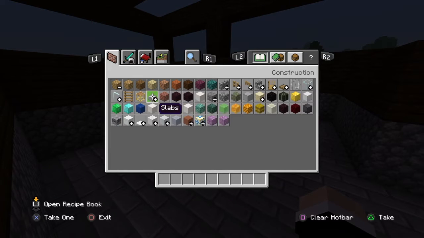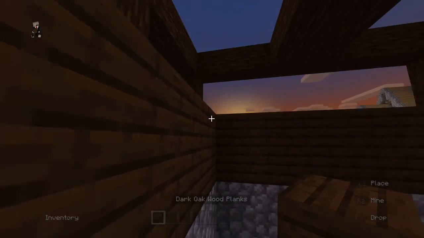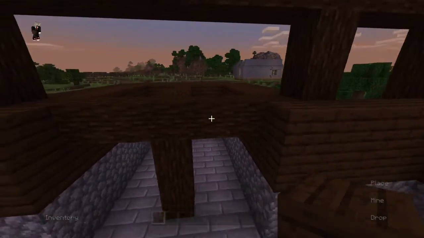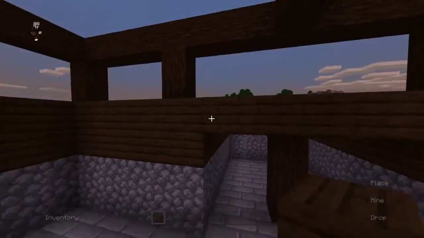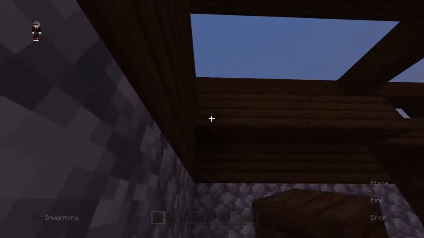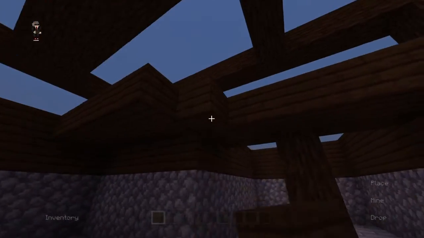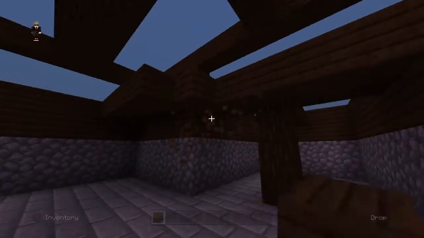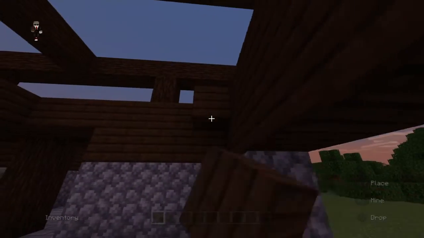No, that's not the right one. Okay, so we're just going to use the same color because there's not much I can do. We're going to use the same color floor as the walls. Like this. So go ahead and just add in your upper floor.